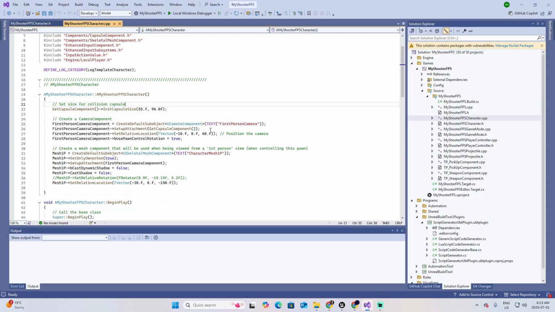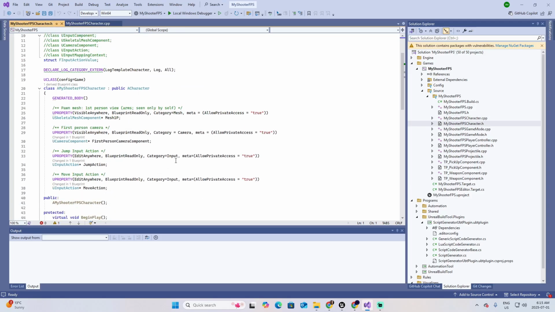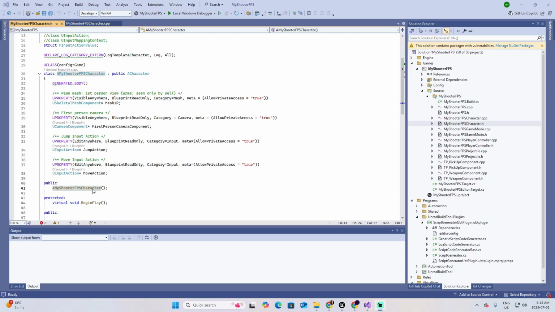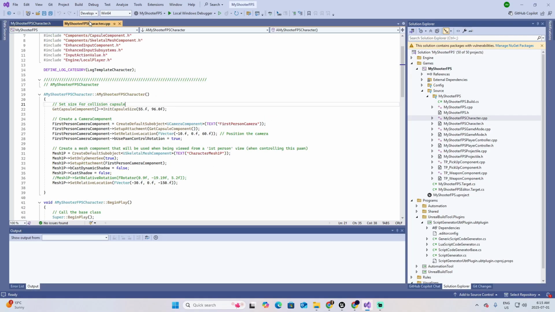The next section is the constructor. Keep in mind that in MyShooter header, we defined this function, which is called the MyShooter FPS character. And the function has the exact same name as the class. In the implementation file, what we do is the implementation of that function. And because it has the same name as the class, this is what we call the constructor. When we call the constructor, we are establishing the setup of this instance of a class.